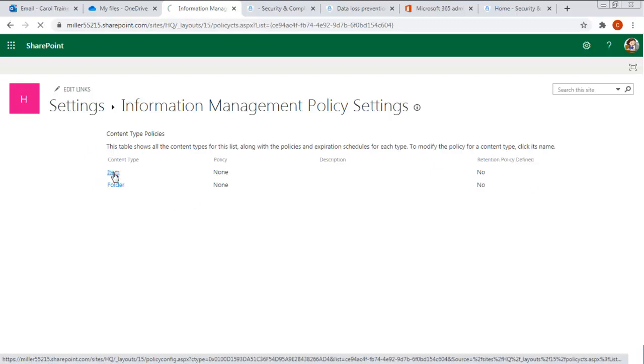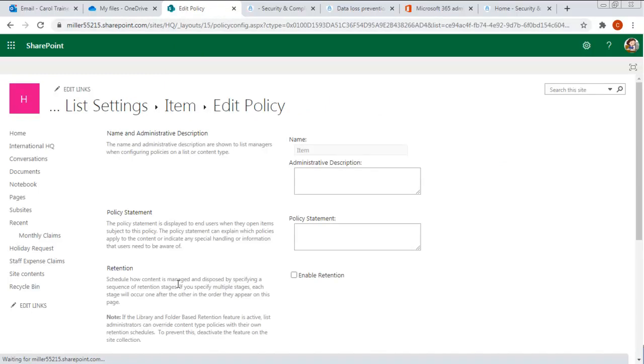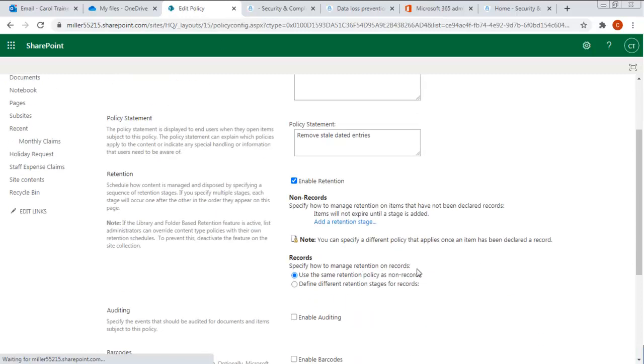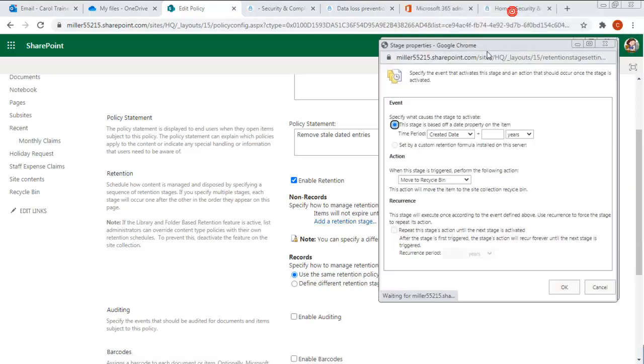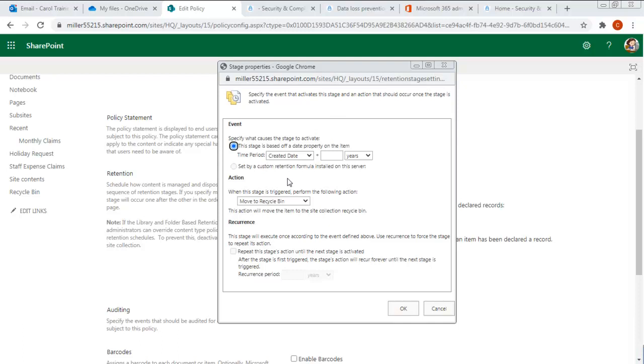So I'm going to go item, click through that, and it's spinning, and I'm going to set a policy statement. And I'm going to enable retention. Now in half a second I'm going to get a little pop-up here, and you can see it's spinning, that it allows me to add a retention stage. And I'm going to be basing this on the date it was created. If it sat here for 3 years, what would you like to do with it?